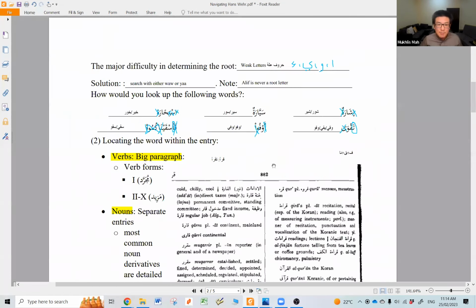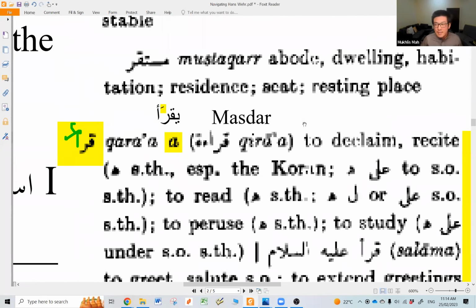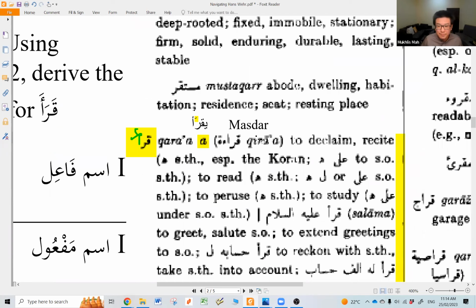So he tells you in the brackets. That's what the bracket means. That's what the masdar is. Now, what is the masdar? The masdar is the noun that refers to the verb. You know, in technical terms, we say this is the verbal noun, right? So it means reading, for example, here, right?